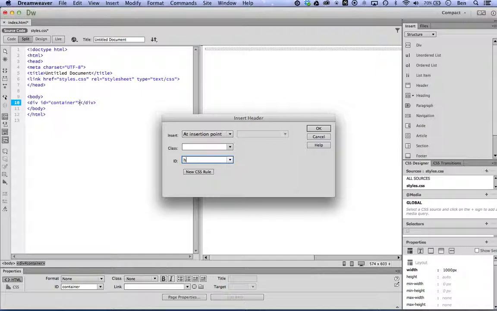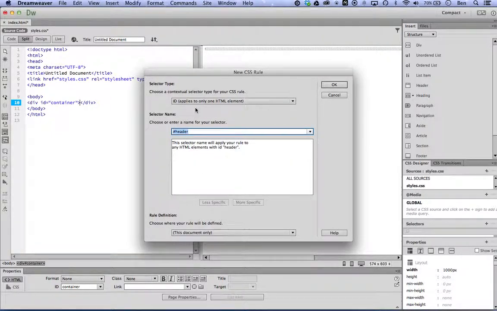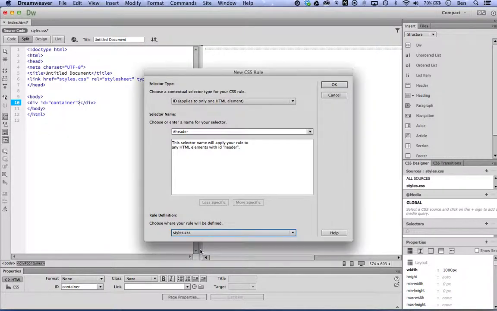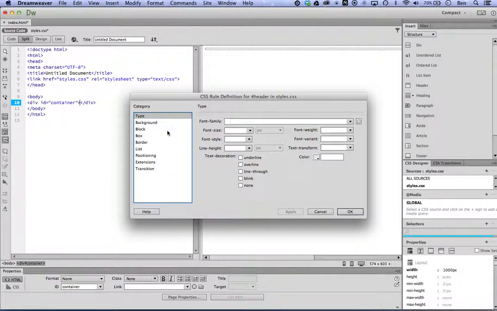For the ID, I'm just going to go ahead and call this header again. I'm going to click new CSS rule. Everything's the same up here, but one thing you'll see is different is that I'm actually able to select my styles.css file. And this is very important because that'll make sure we keep all the styles within that same document. So we always want to make sure we select that when adding a new style. I'll go ahead and hit OK.